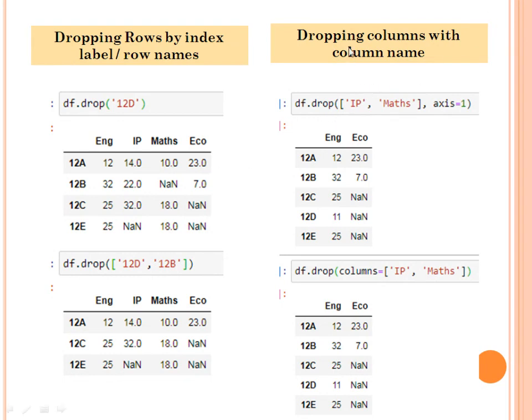So another method to drop the particular column is df.drop, and in the list you can write the column name and then axis equals to 1. Children, see, if I do not write axis equals to 1, the maths and IP columns are to be searched in the row group. By default, the compiler is going to see the rows first if nothing is mentioned about the axis. So if you mention axis equals to 1, it directly moves ahead on axis 1 and sees the IP and maths column.